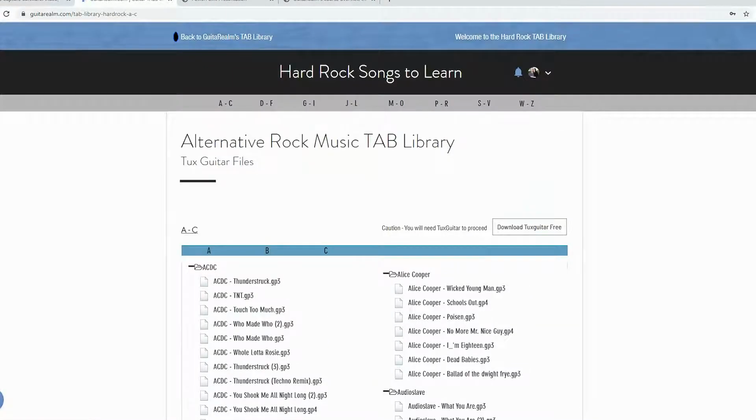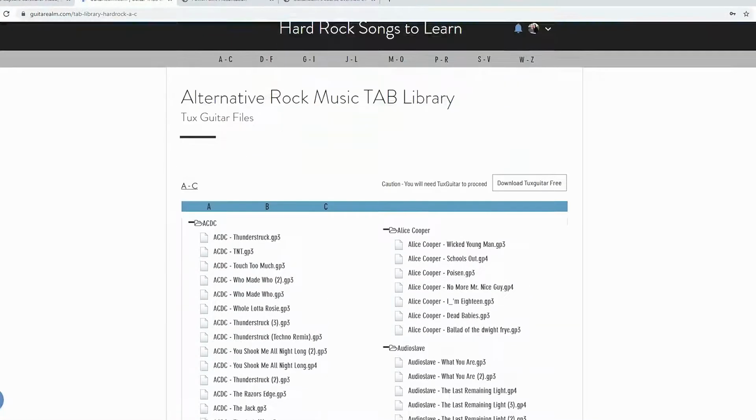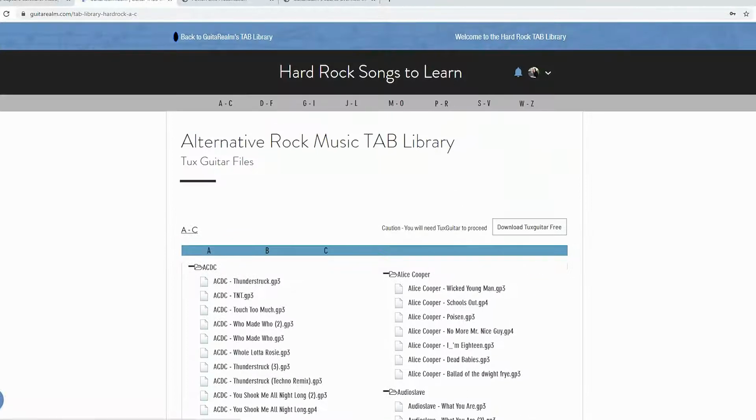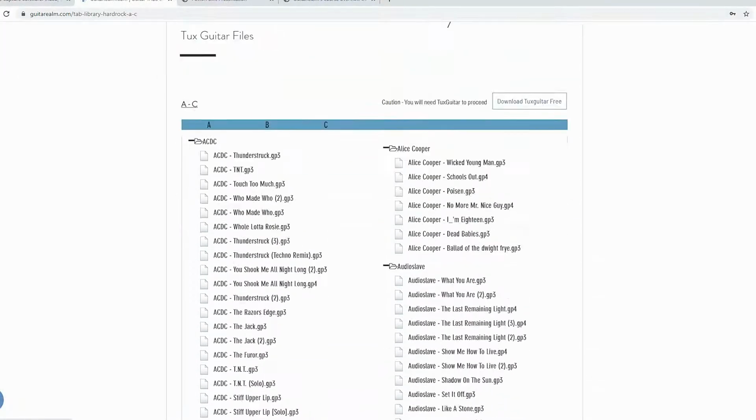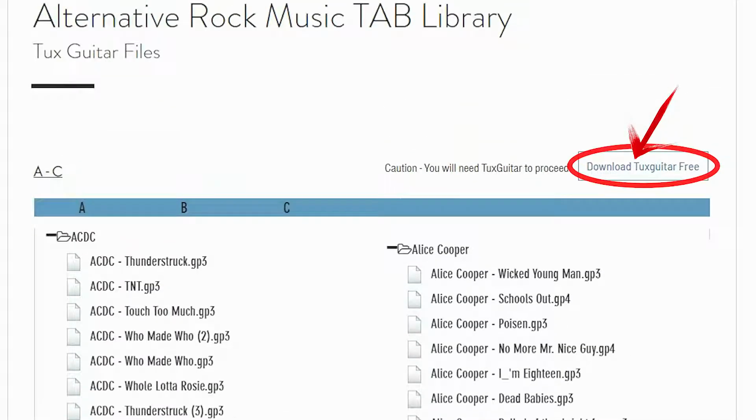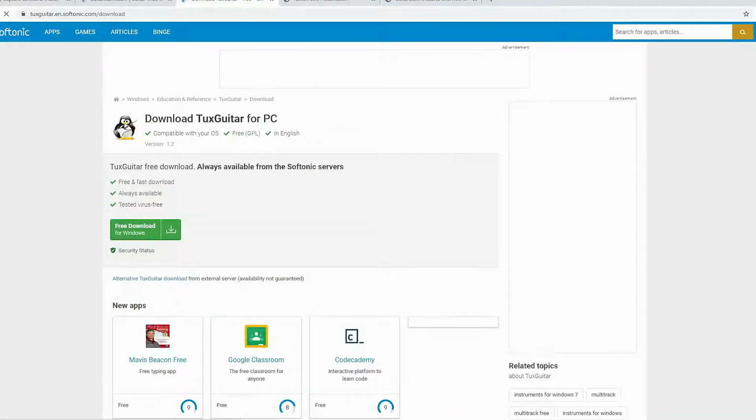This is the way that the tab libraries are structured and work. It's alphabetical. You do need Tux Guitar to be able to load and view these files. There is a button where you can download Tux Guitar for free. If you click that, it'll take you straight to where you can download the software.